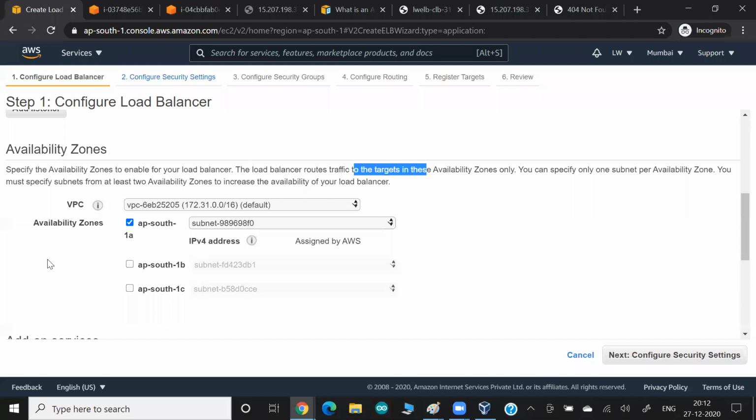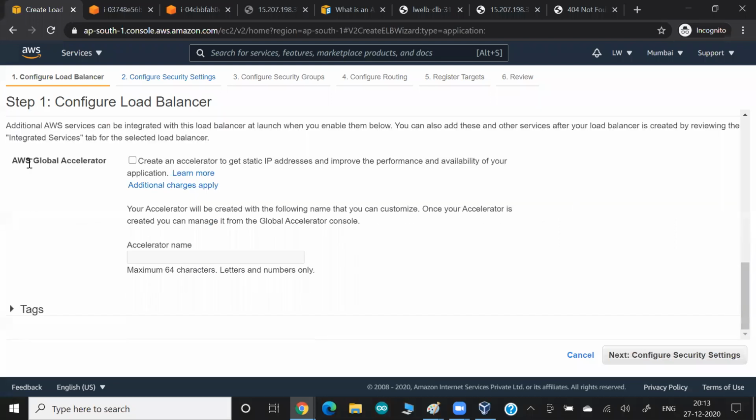Okay, and global accelerator, guys, is a very interesting topic. I will definitely discuss it in my upcoming classes. It is an independent product, so we will discuss it there. So I'm not going to configure it right now. Okay. Sorry.